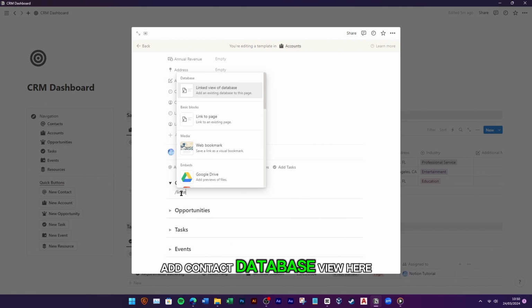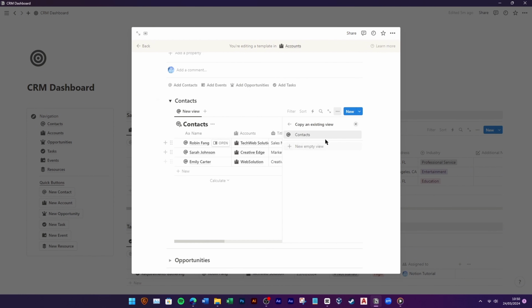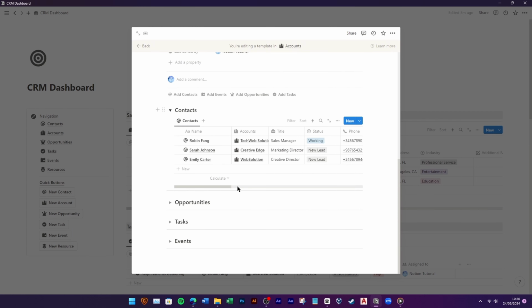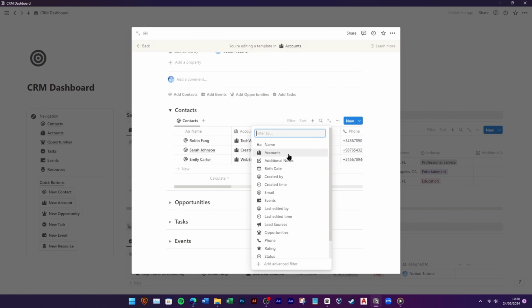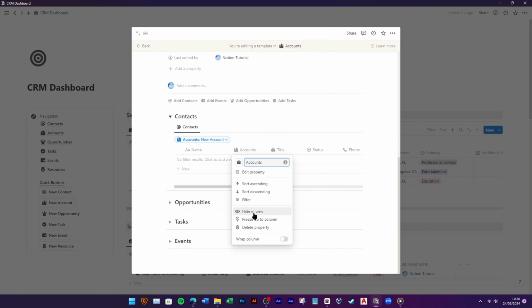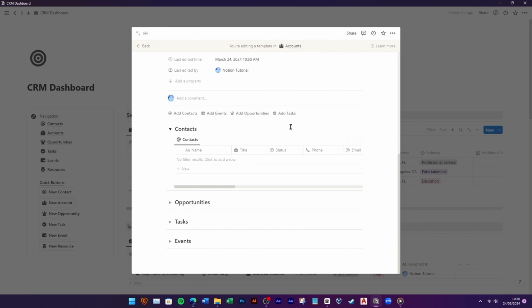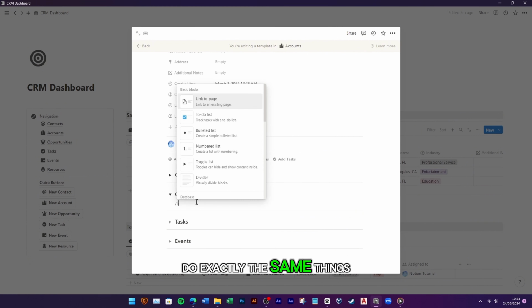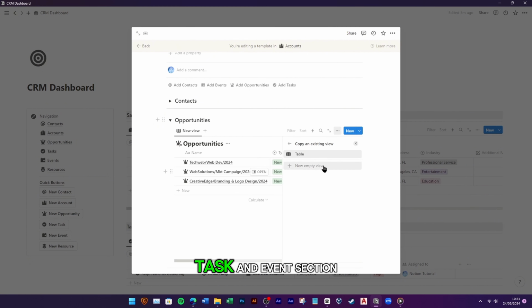Add Contact Database view here. Filter to only show this particular account. Do exactly the same things for opportunities, task, and event section.